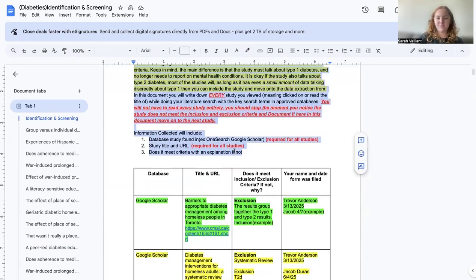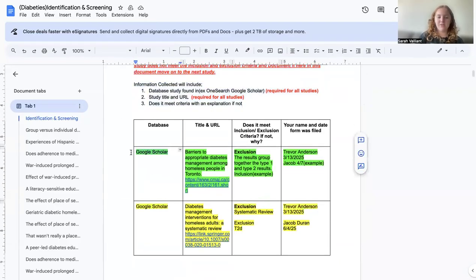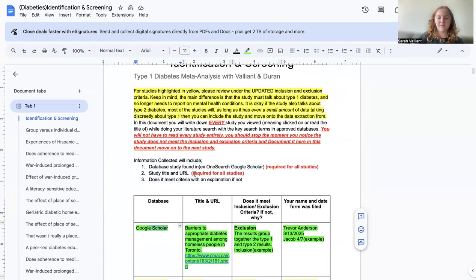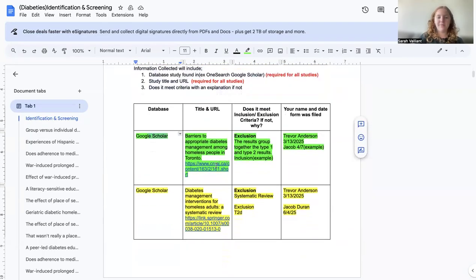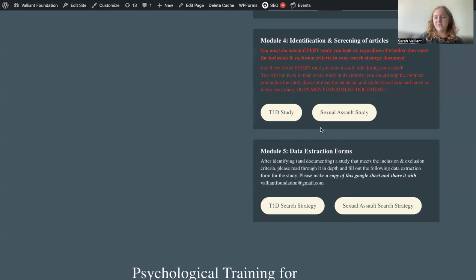So please, every time you read a title, write it in here, including the search engine you use, like Google Scholar or the databases that you saw earlier, the title and URL. Does it meet the criteria of exclusion or inclusion, and why? And then the date that you did it, and your name. So that's super important. And then, as you know, you have to complete 5 data extractions.